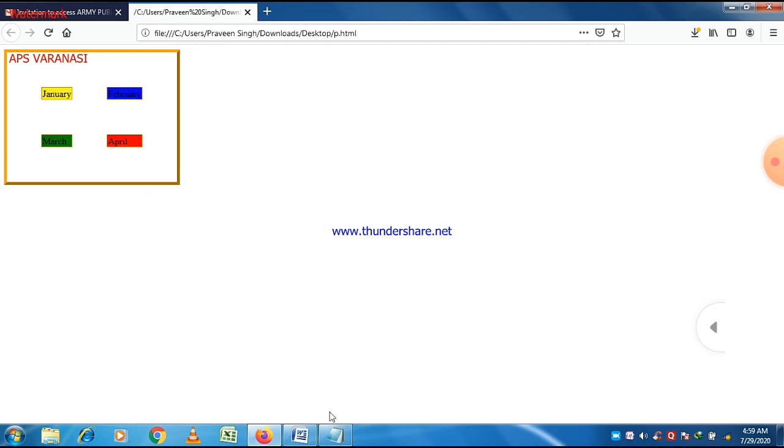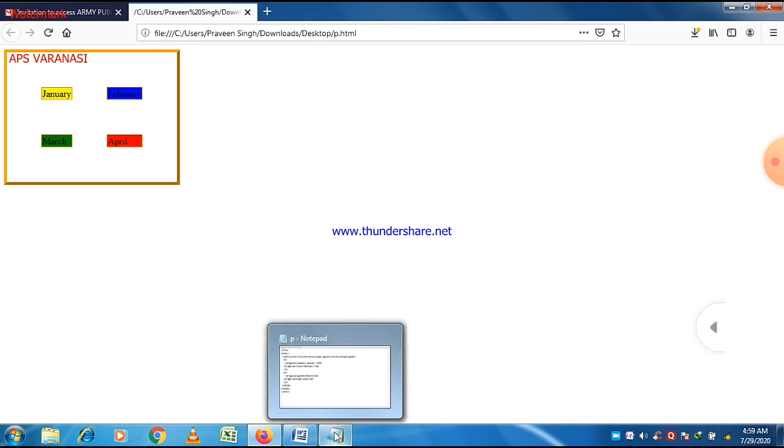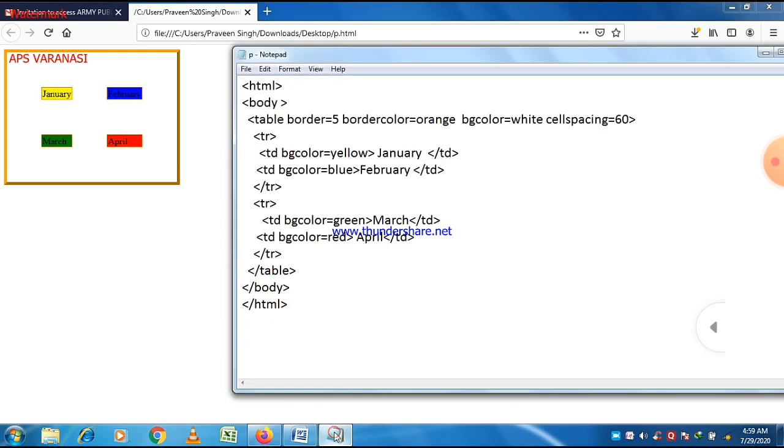So this is the program. Now I think the cell spacing concept is very clear to all of you. Also, how to put a background color to different cells or an entire table, or how to set a background color or border of a table. Now all these concepts are very much clear to all of you.